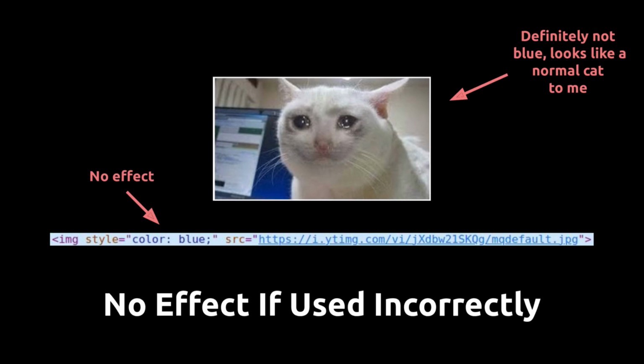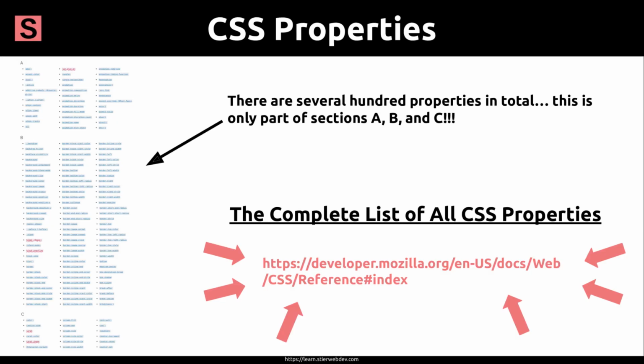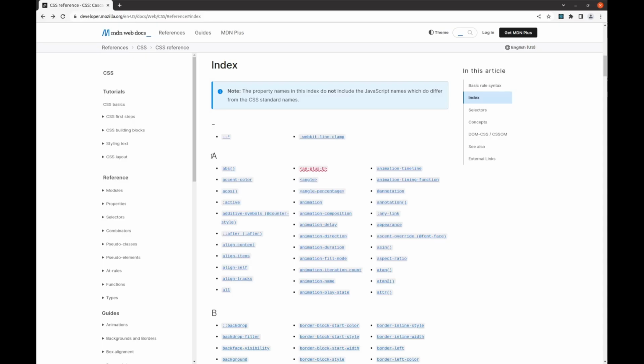The CSS color property will only change the color of text inside of an element, and your image element is only a photo. There's no text to change. So in this case, nothing will break, but also the property won't have any effect on the photo that the browser renders on your screen. I've included a link to all of the CSS properties on this slide and in the lesson references text beneath this video. Click on the link and you'll see a reference of every single CSS property.